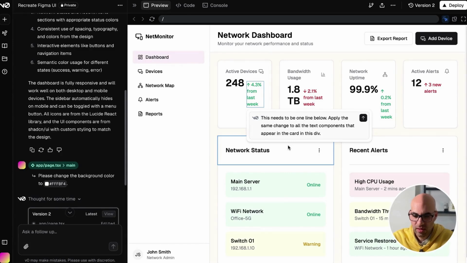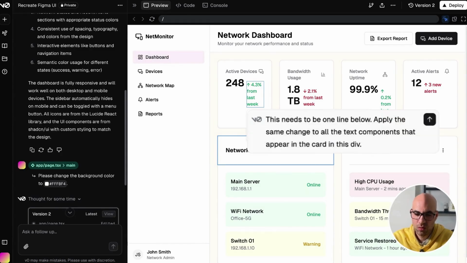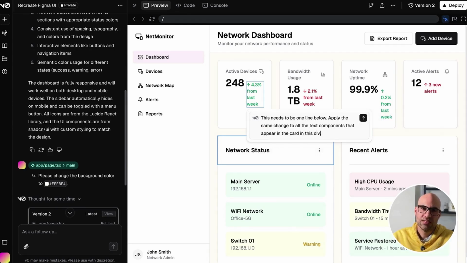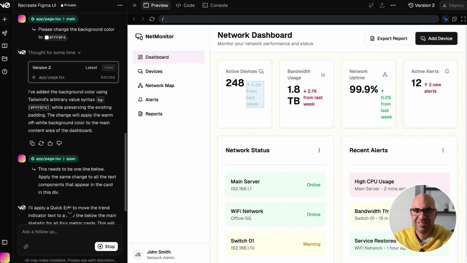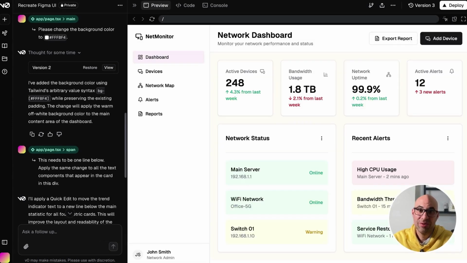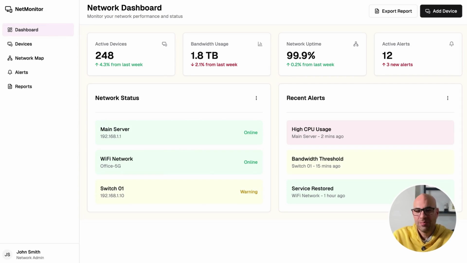So you can see here, I added the prompt. This needs to be one line below. Apply the same change to all the text components that appear in the card in this div. Of course, I can go to the CSS and the HTML and take the exact selector, but I want to take it further and see if the AI can understand me without being very specific. I will hit submit now and let's see if it understands me. So here is the result. Amazing. It takes all the text and puts it below. I will click on full screen to see how it looks. It's amazing. It understood me, although my prompt was vague.